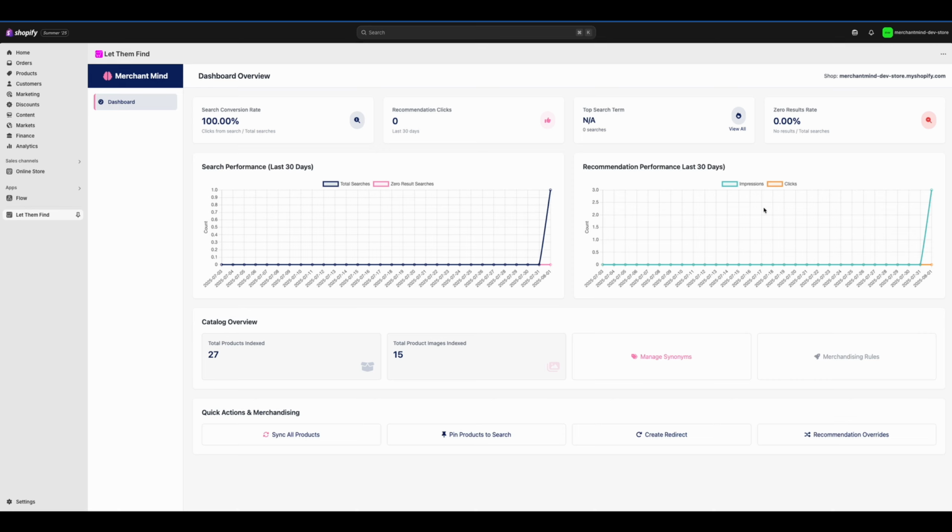And also we have a little dashboard here, like we are providing an overall search conversion rate, and we are providing it on a daily basis, and also how many recommendation clicks we got, and then the top search terms, like which term got how many searches, etc. And then we also have zero result rate, and we want this to be always zero. And we are also showing daily basis recommendation impressions and clicks. And this is the overall of our app, Let Them Find.